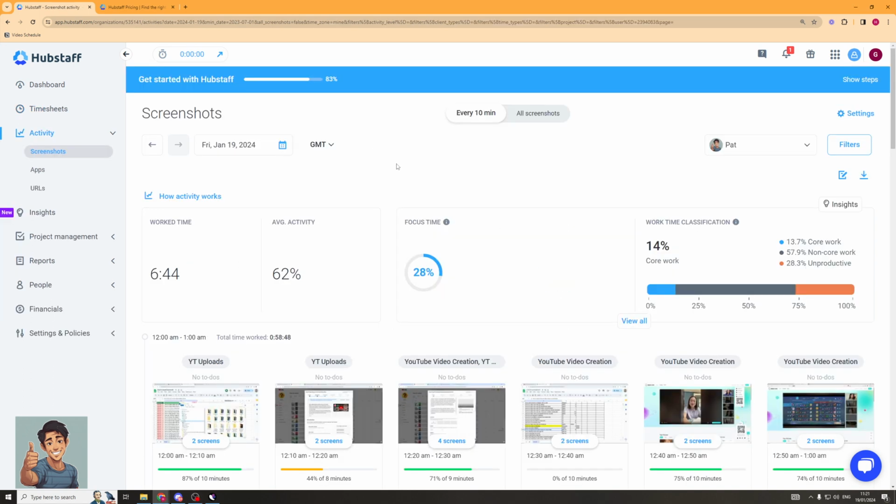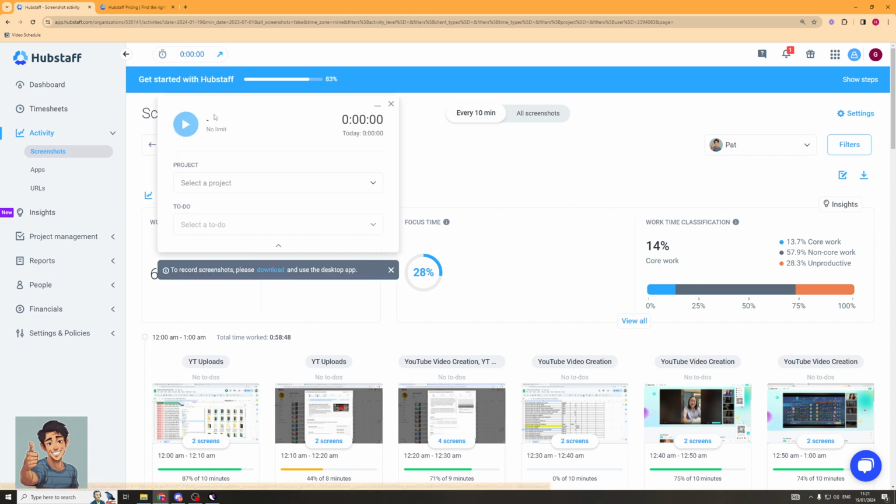So now to actually go ahead and use the software for the employee, what you're going to have to get them to do is go to the top of this screen here, and there's a little stopwatch thing. You can click Open Timer. And if you want to, you can select a project. So I can select a project and a to-do here, and I could select Start. But that's not going to be able to do the screenshots. That will just record the time spent.